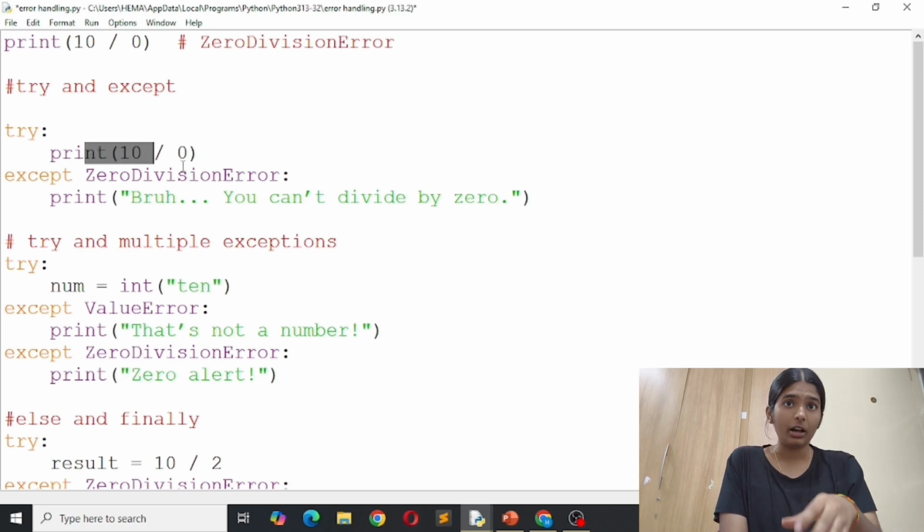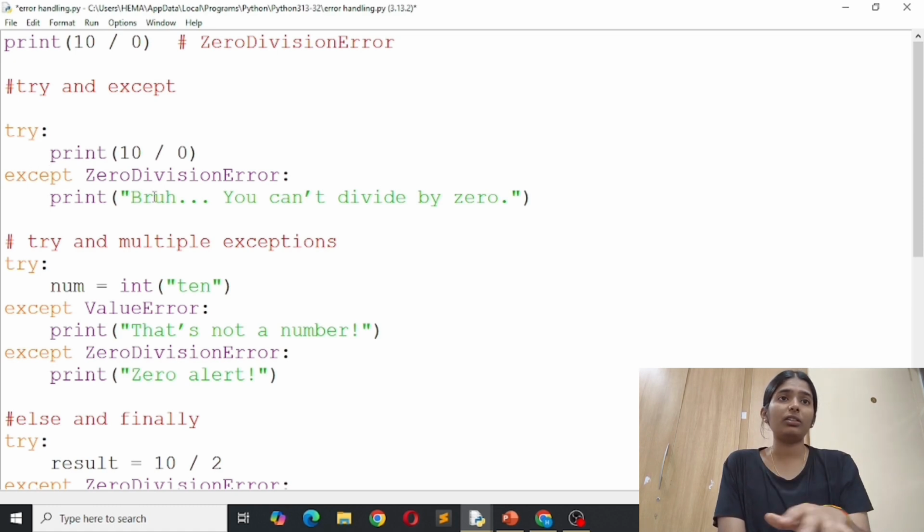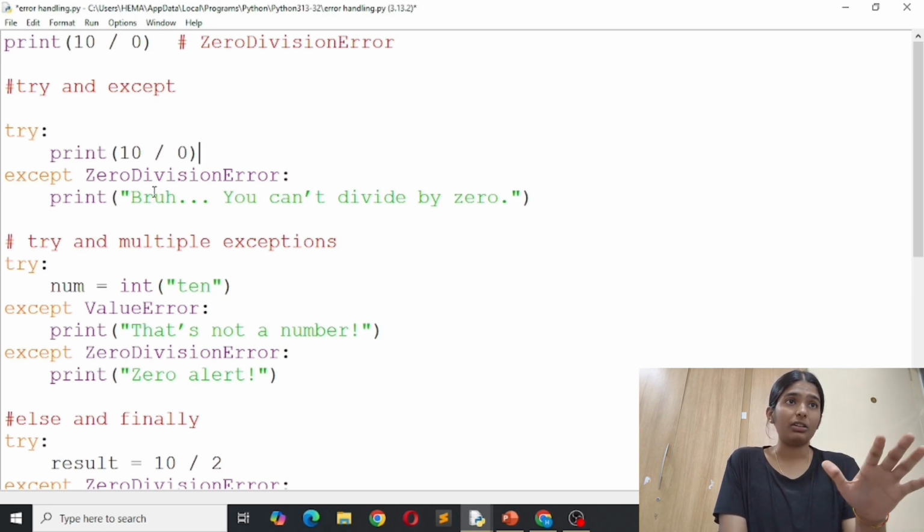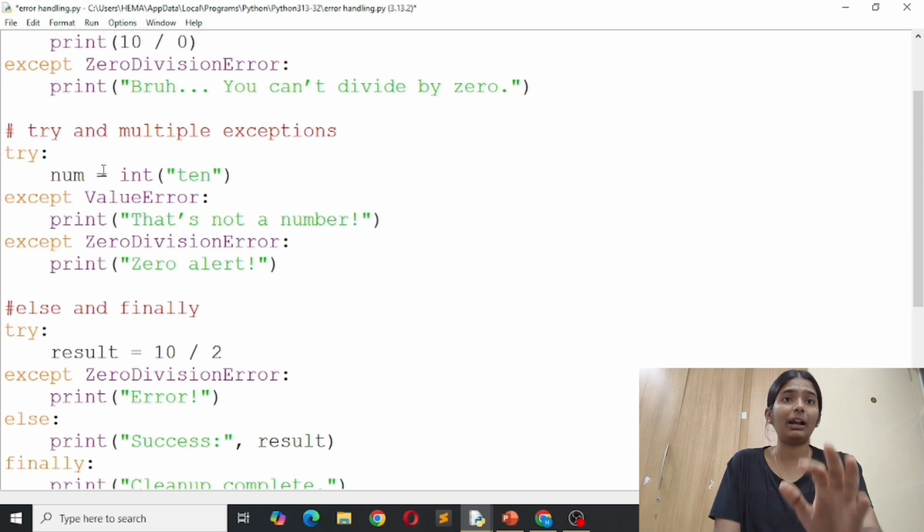This is an error. So when the code in the try block faces an error, this except block gets executed. The major thing that helps us here is that the program doesn't get crashed. We will not see any error messages. We are handling the errors in this way. So this is how you can use try and except to handle your errors.